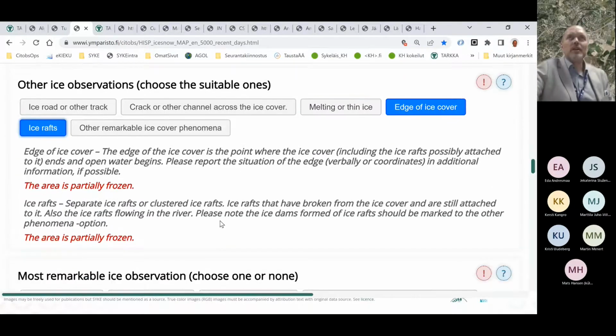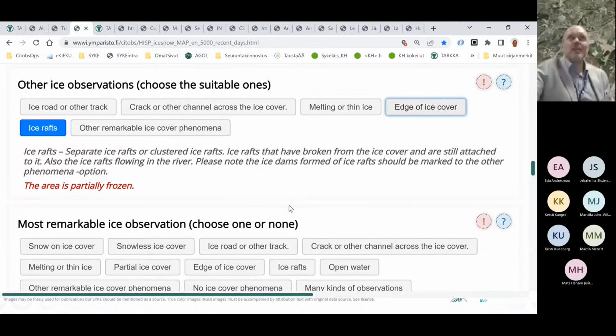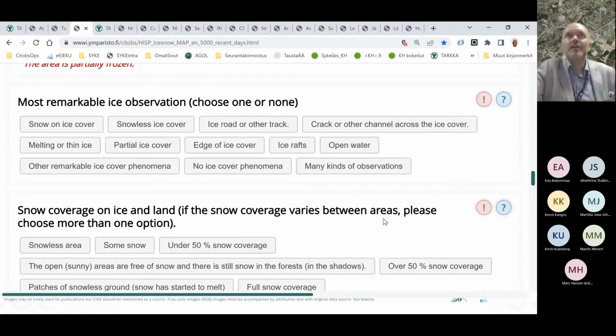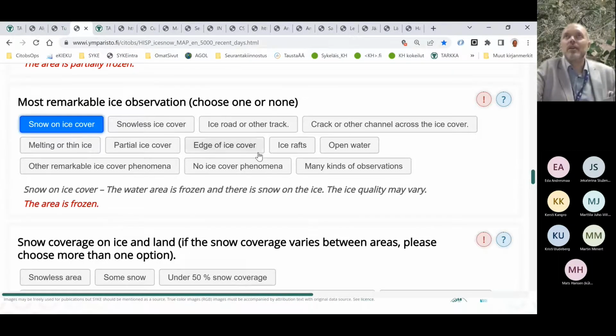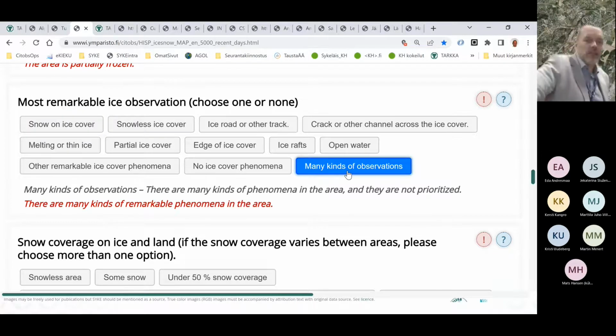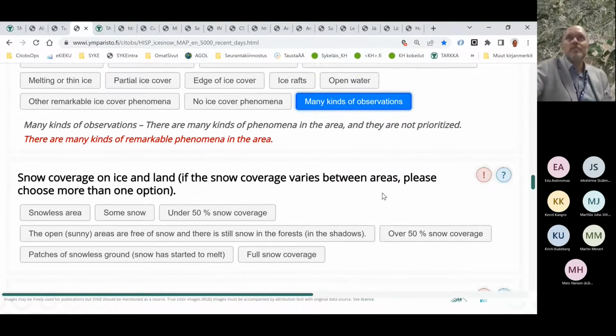And it is possible to pinpoint that there are separate ice rafts which are not connected to the main ice in this area. And then you can select one of these as the key observation, or pinpoint that there are a lot of things going on in a certain area, so there are many kinds of observations.